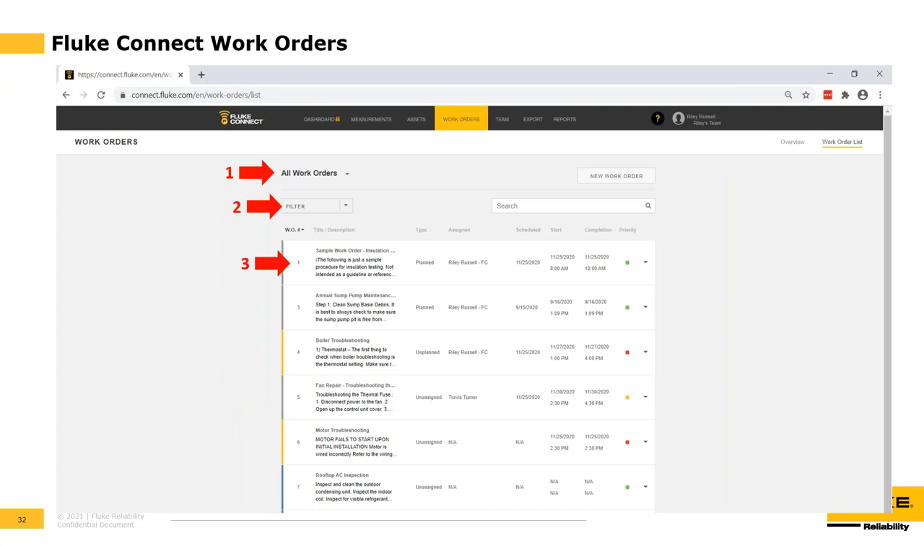The Fluke Connect Assets tier of software also includes work order management features. So we've moved from the Assets tab in the web application to the Work Orders tab. And at the very top, next to the number 1, right now we're looking at the all work orders view, but this will toggle over to my work orders.